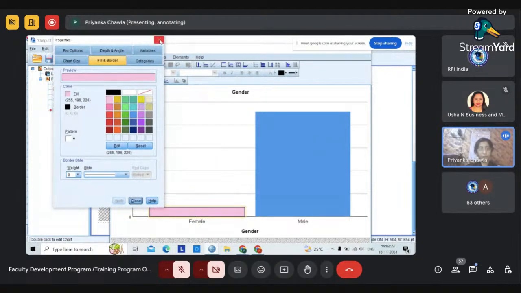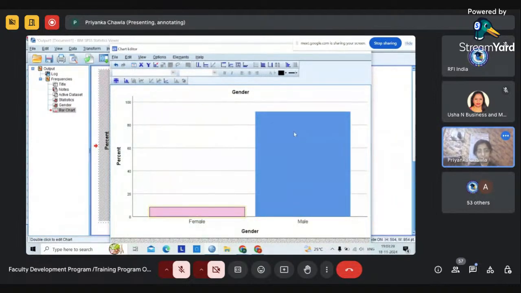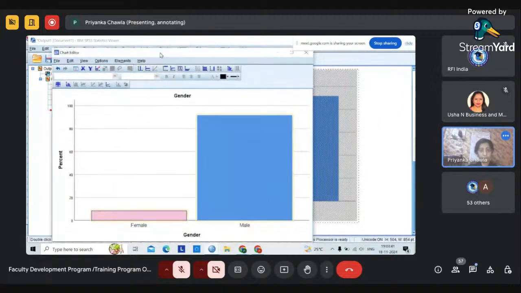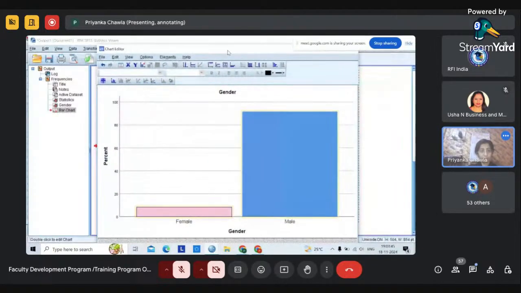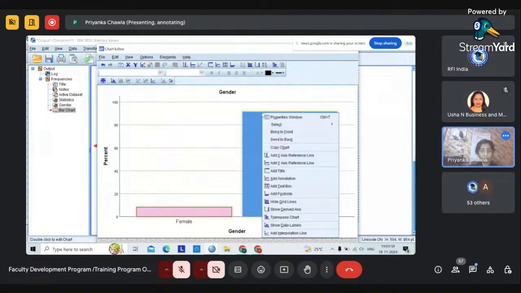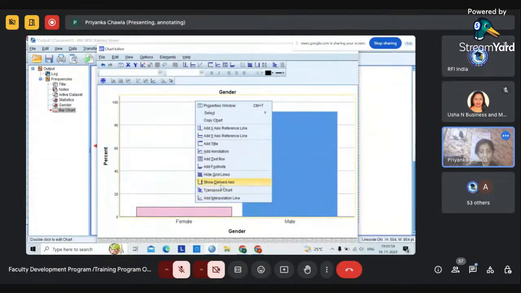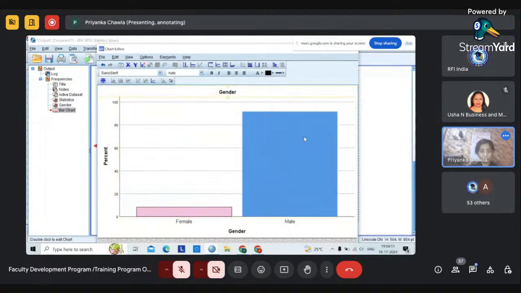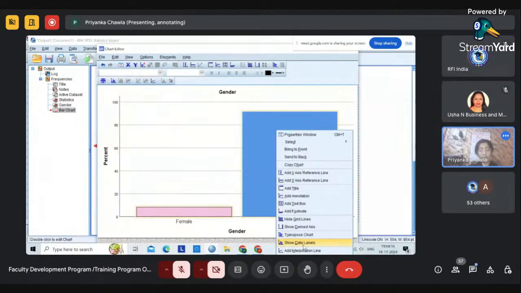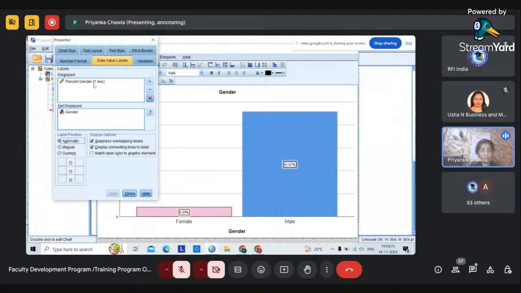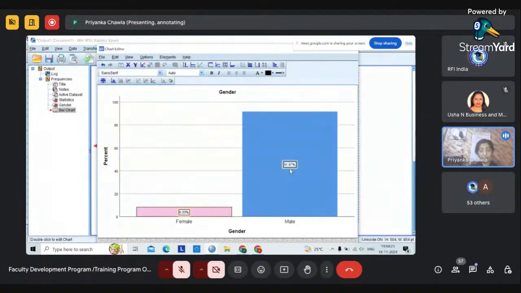And can you see for frequency, there is no percentage given? Percentage is not given, right? So we have to select this, and then right click, and you can see here this show data labels. Can you see this show data labels? So it is in percentage. Okay, and close it. So you can see 91.6 and 8.33.